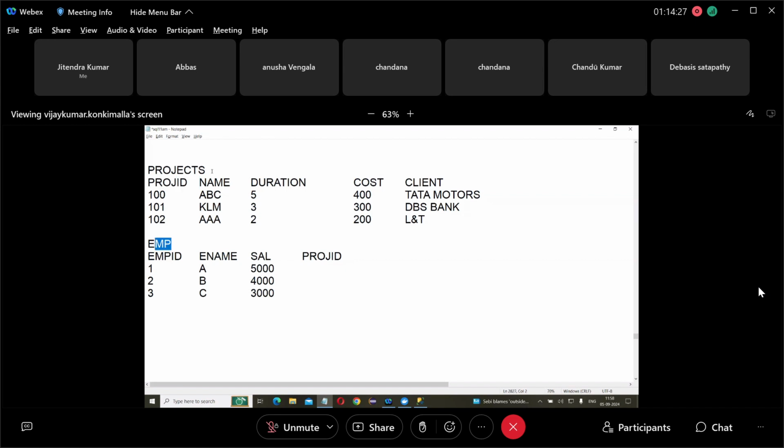In this table, what is the primary key? Project ID. So take this project ID and add it to the employee table. In the project table, project ID is the primary key. In the employee table, this project ID is the foreign key.